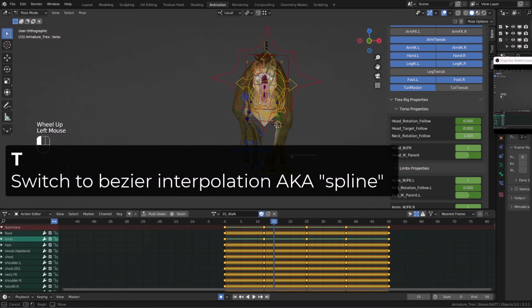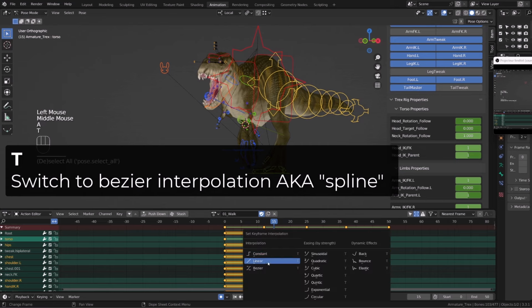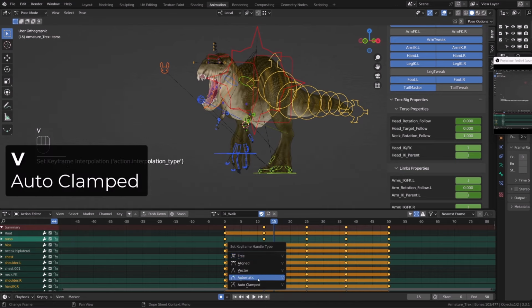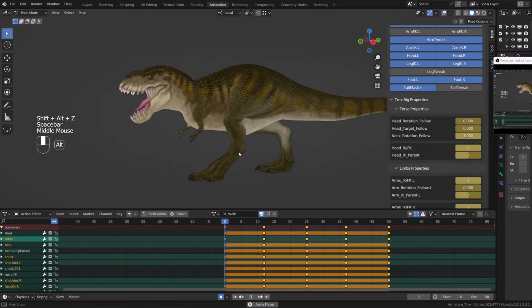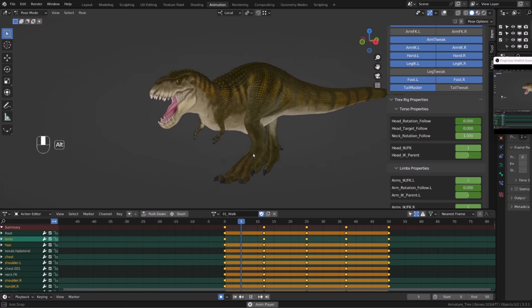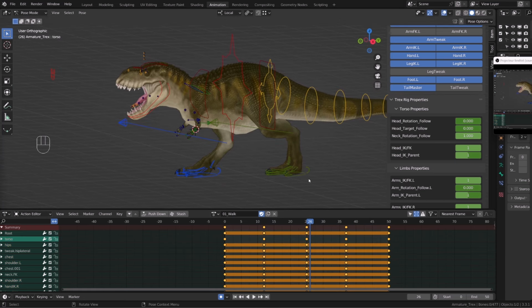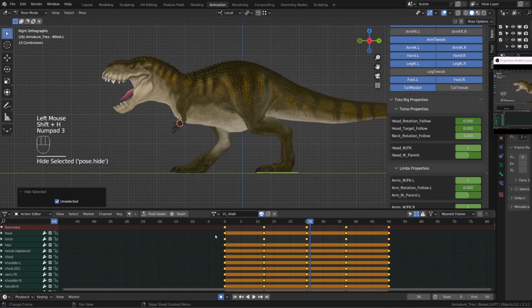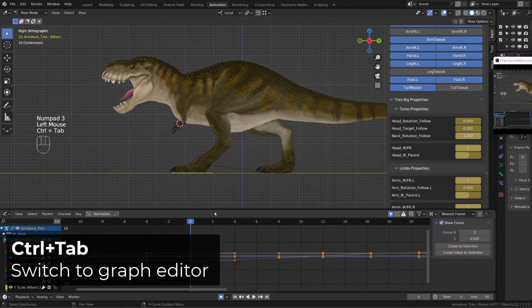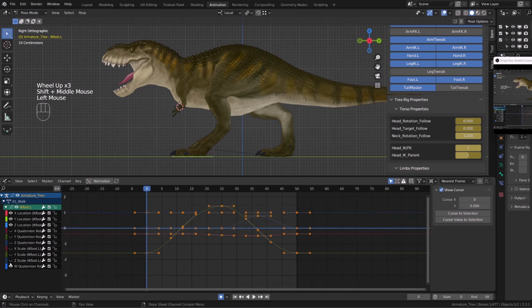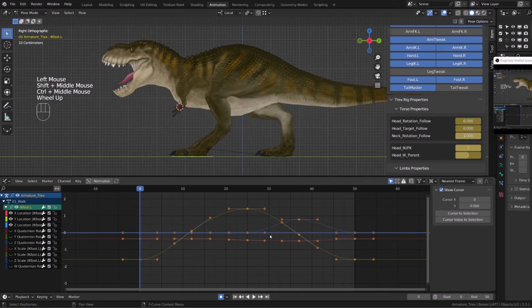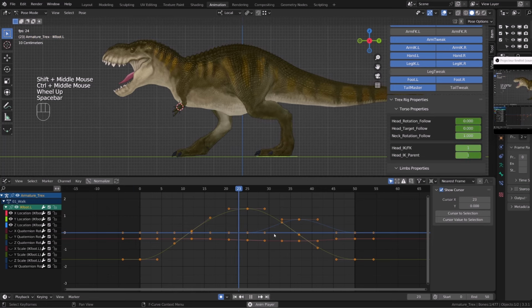Now I will select all my keys, press T and switch to Bezier interpolation, and press V and make sure that everything is in auto clamped. So now I can see Blender automatically interpolating my animation. Not too shabby, but really not good. I will start by working on the left foot. I will select it, press Shift-H to hide everything else, and switch to the graph editor by pressing Ctrl-Tab. I won't be animating the rotation yet, so I will hide everything but the location channel. The first thing I want is to make sure that my foot travels slower on the ground than when it's leaving the ground.